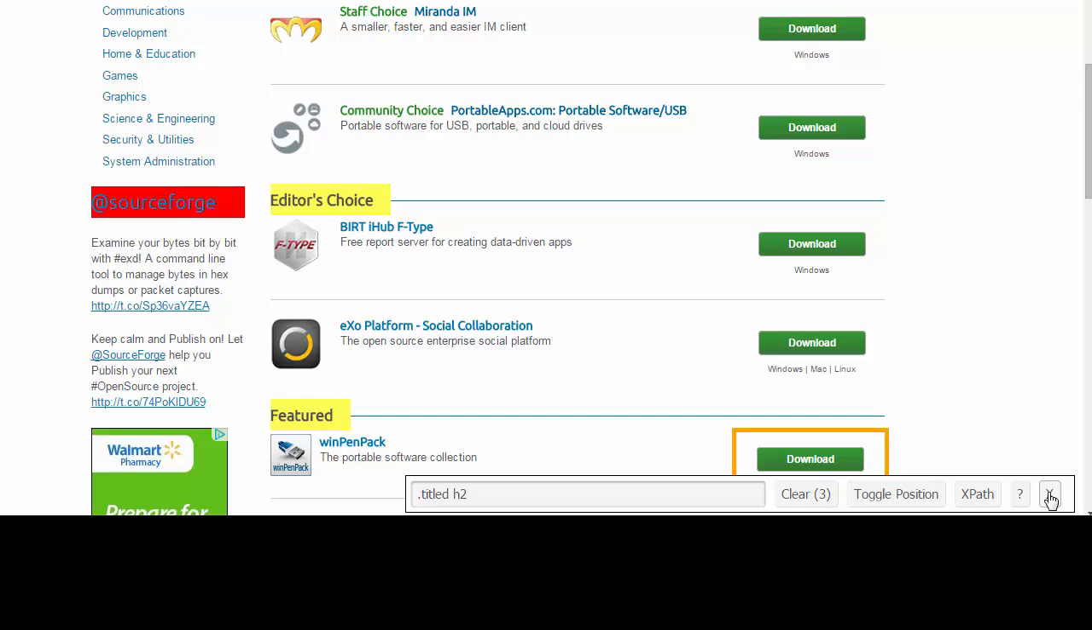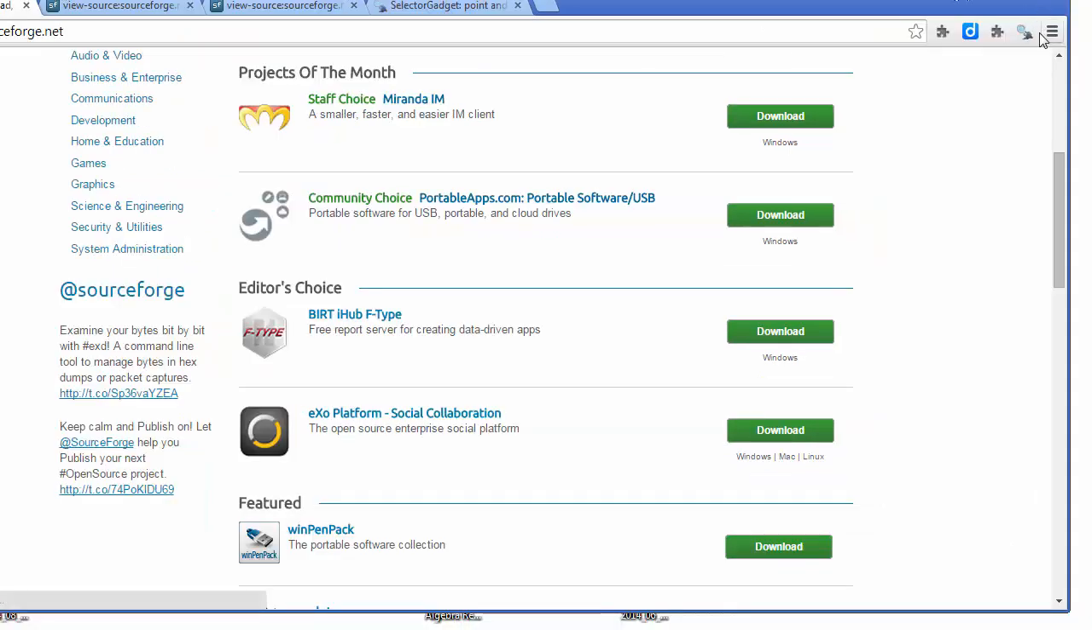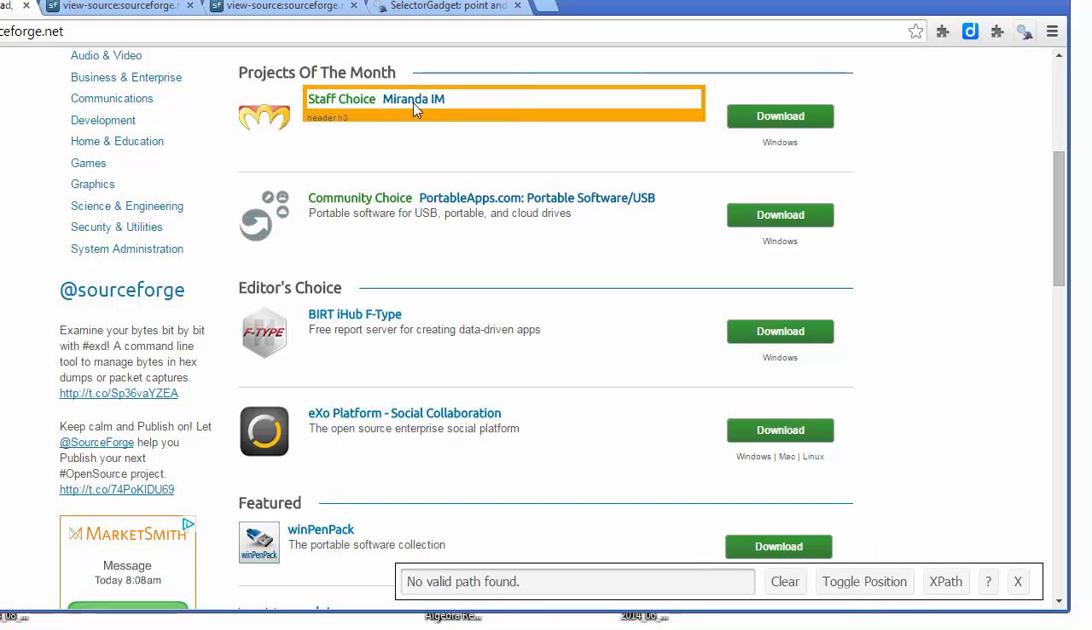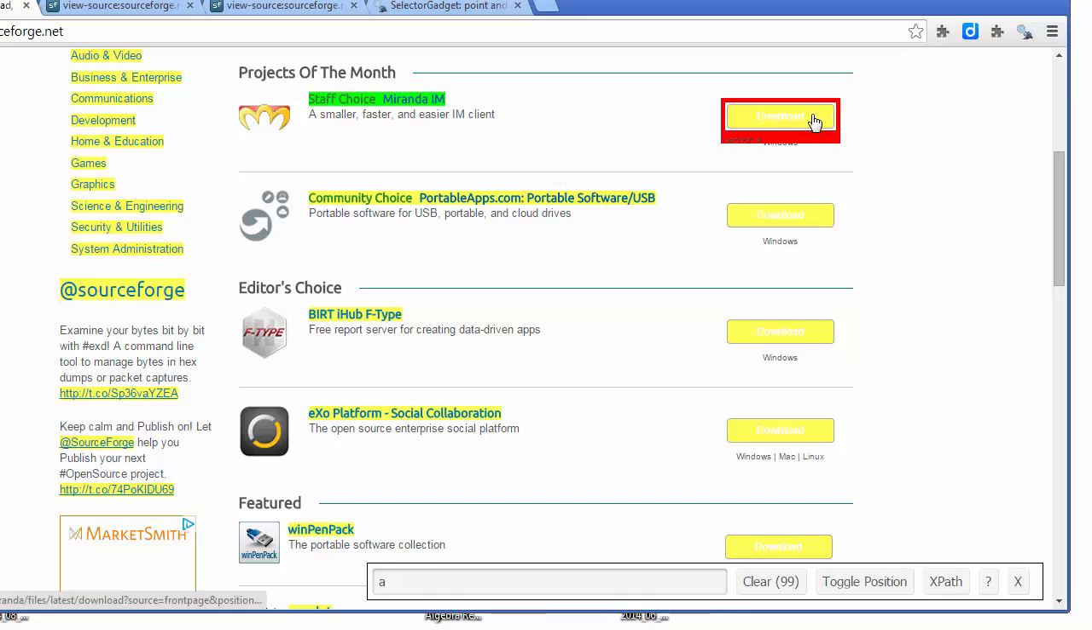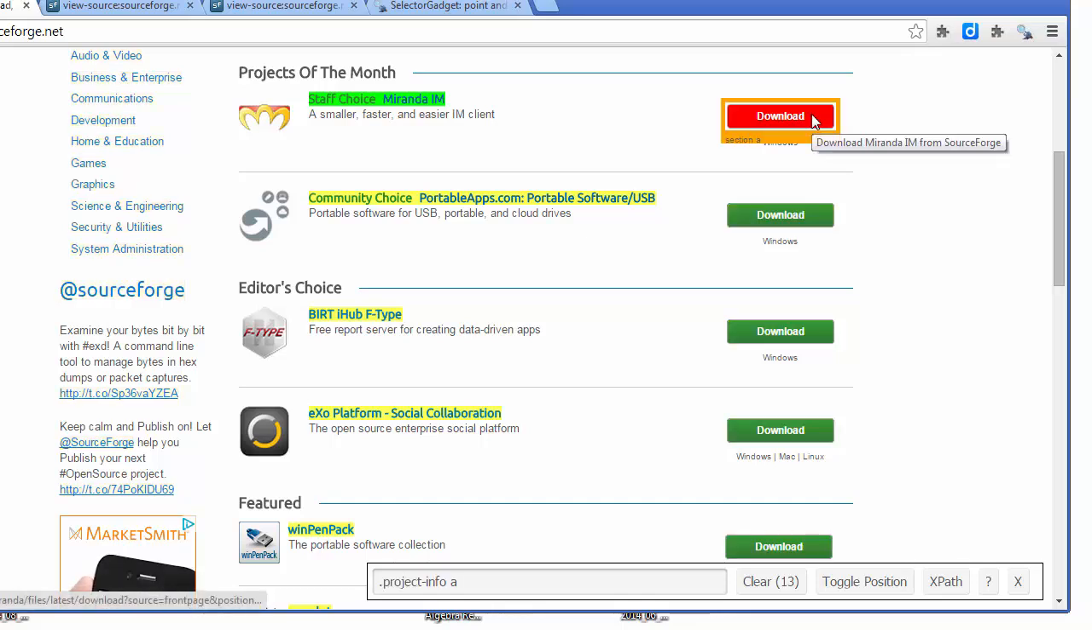So I'm going to deselect this. I need to click on the SelectorGadget tag again. And I'll click on Miranda IM. And notice that the download buttons are also highlighted. And once I've unselected those, I have .project-info-a, which also is a good tag.